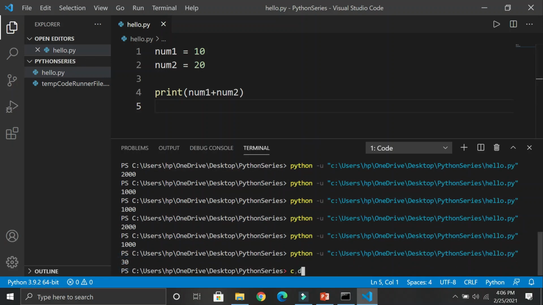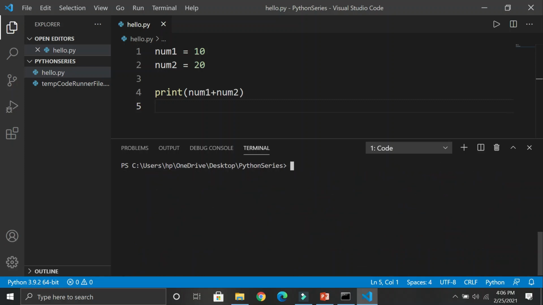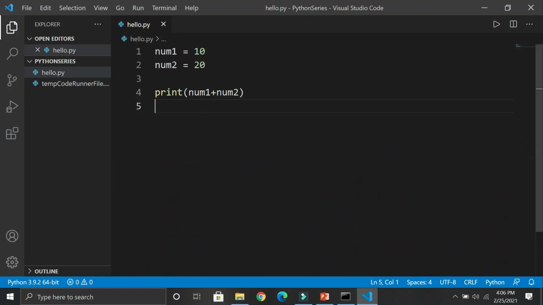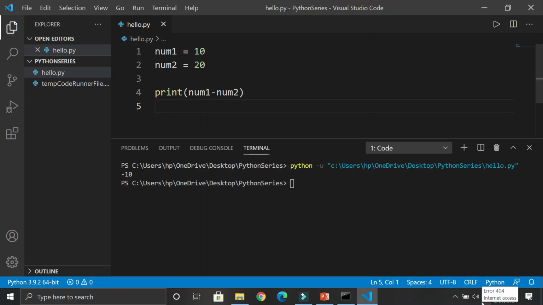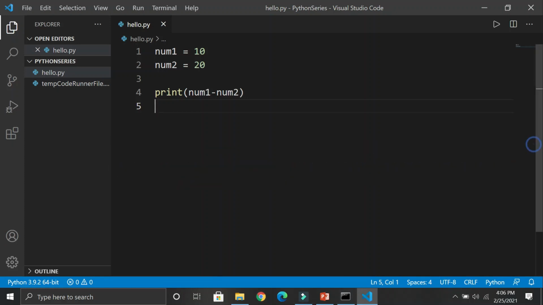I could clear the terminal screen because there's too much junk over here, so I could just say CLS, and now you can see the terminal screen is really clear, so you could have more stuff in it. Now after adding, let's have subtracting. You know that num1 is 10 and num2 is 20, so you're going to have a negative number. It's supposed to be minus 10. If I do this, you would see minus 10 on the output screen.